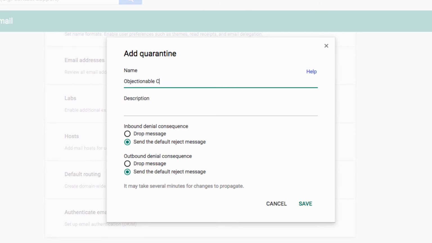I'm going to call this objectionable content. So the next time you're setting up a quarantine, you can choose to have the messages routed to this quarantine instead of to that default location we viewed earlier.